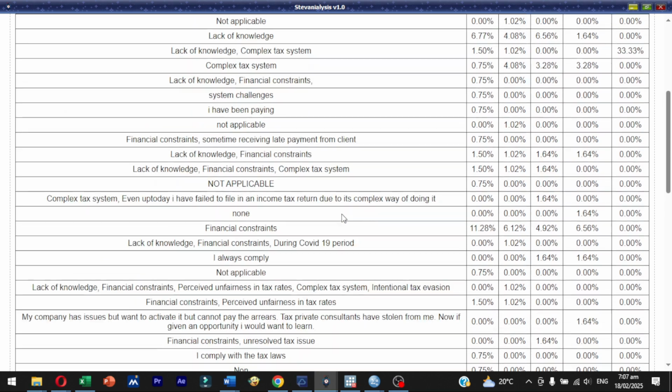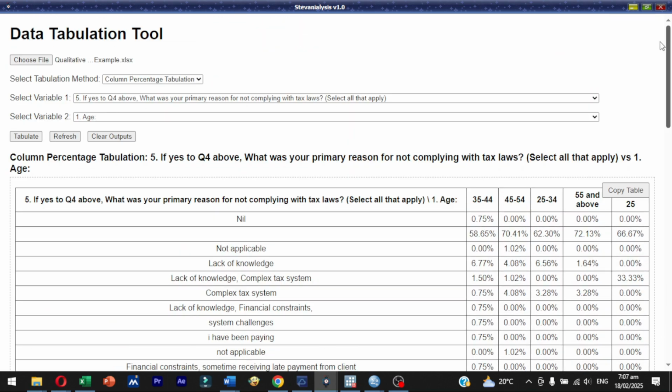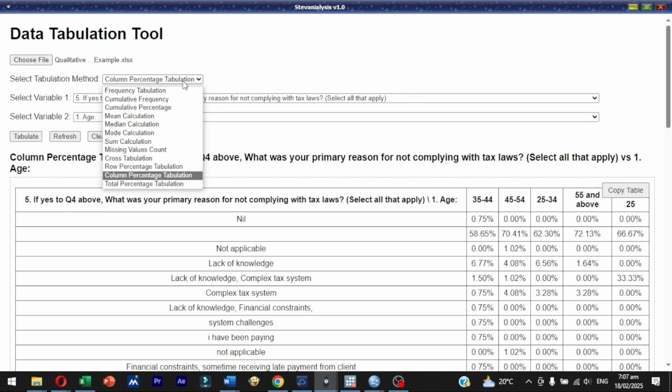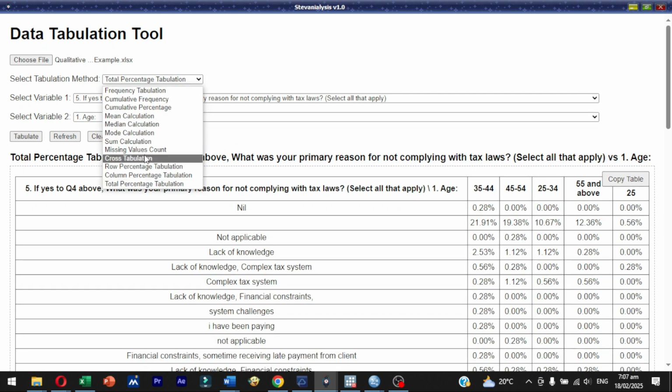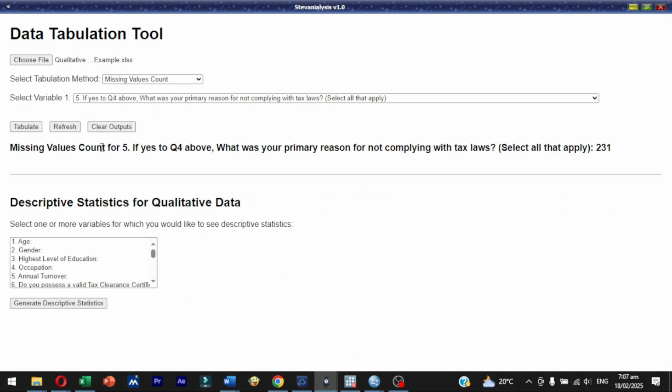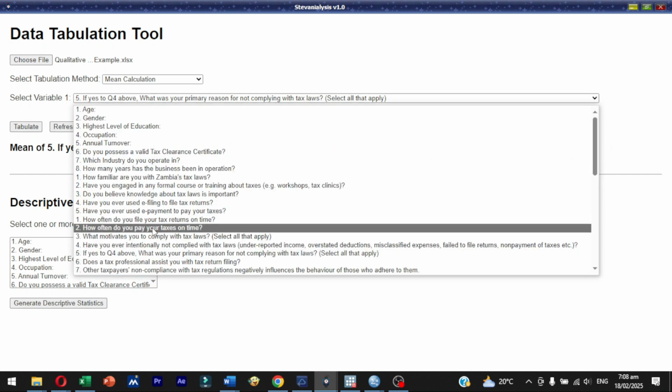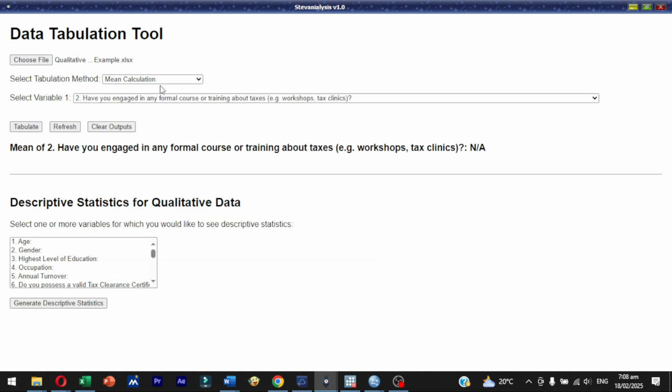So you can do all these tabulations. You can tabulate. This is just for tabulation. Then of course you can do other things. You can include other tabulation methods. Let me try that one. Or maybe missing value count. Or maybe let's say mean calculation. Let's try for this one.